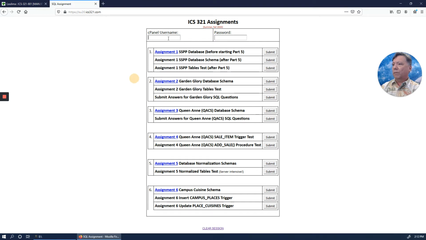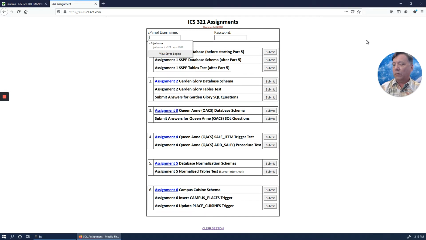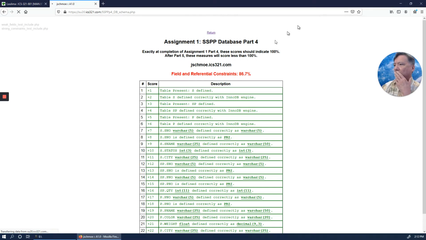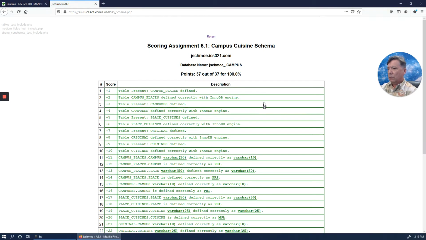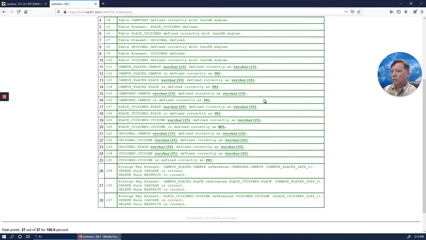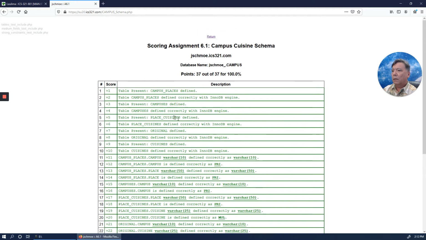All right, so first of all, let's bring up our little page here to help us with debugging our code. I'm going to use my Joe Schmo account here. All right, so we're doing assignment 6. I have already reduced the table into its 5 component tables, or 4, however many they were. 1, 2, 3, 4, 5 component tables.